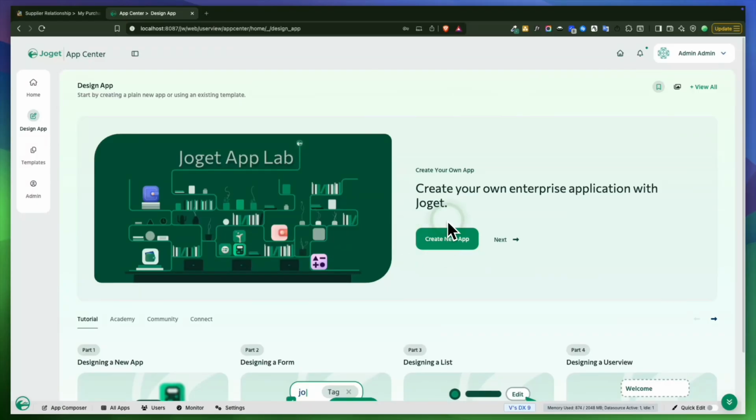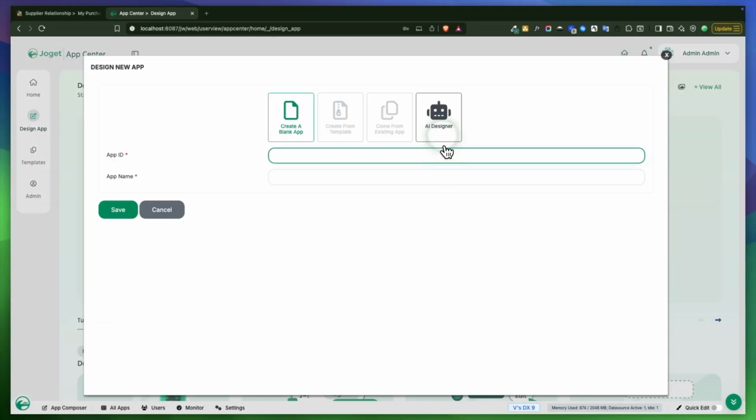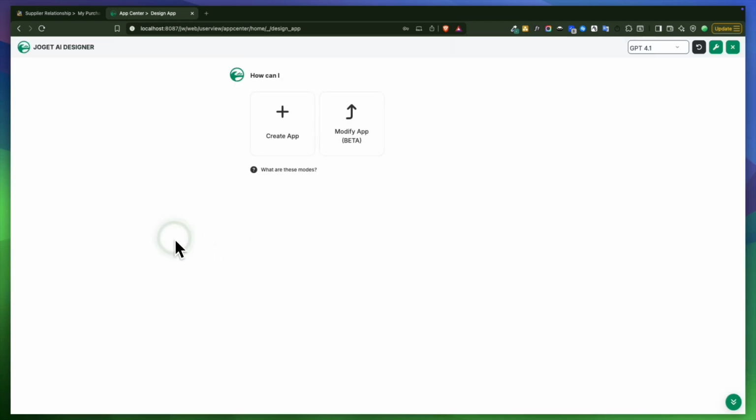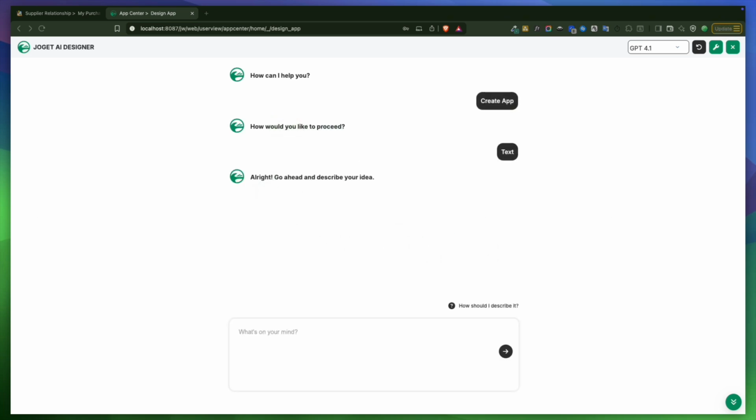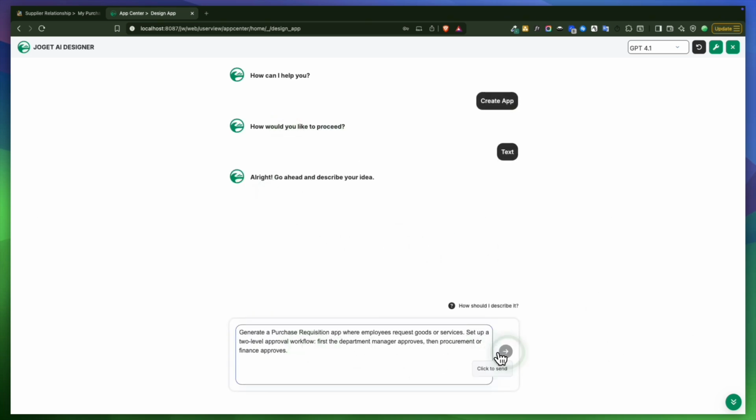From Joget, and today I'm gonna create a purchase request app using Joget AI Designer, and I'm also gonna add an AI agent which is gonna summarize the vendor contract details and terms and conditions. So let's go ahead and create the app, and this is the prompt that we are working with today.